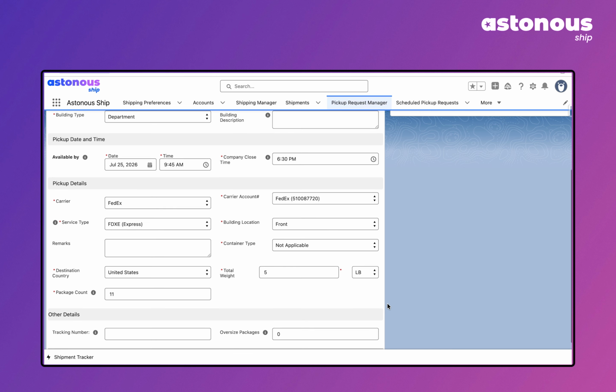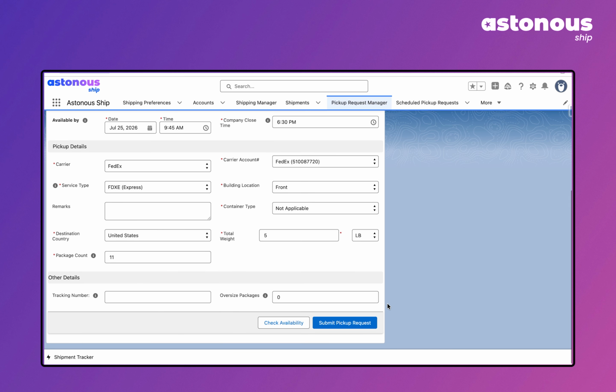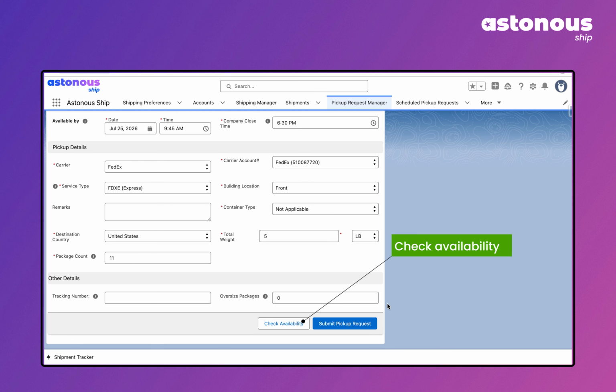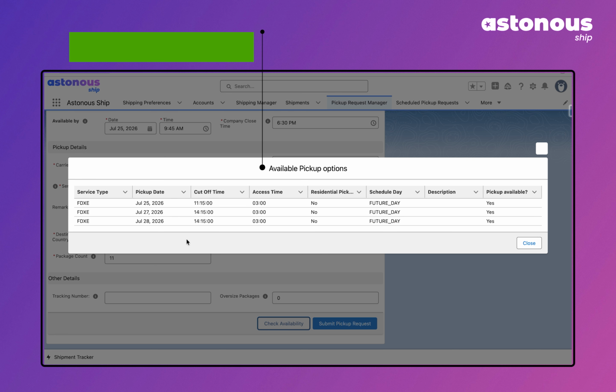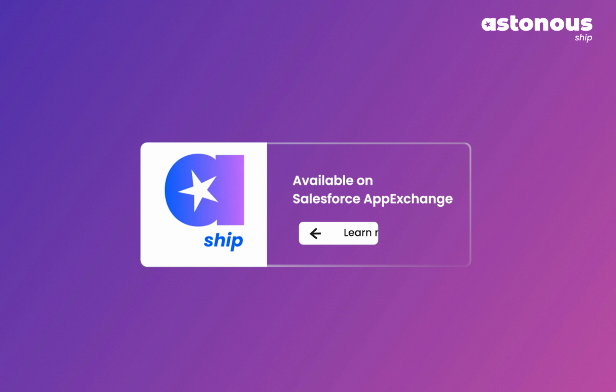You can also check pickup availability from the pickup wizard. To do this, click Check Availability instead of the Submit button. This will show you all the available pickup slots. That's all for this demo.